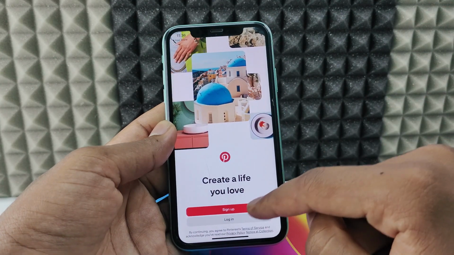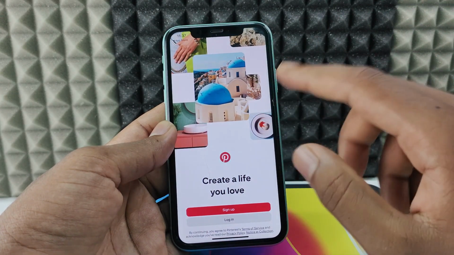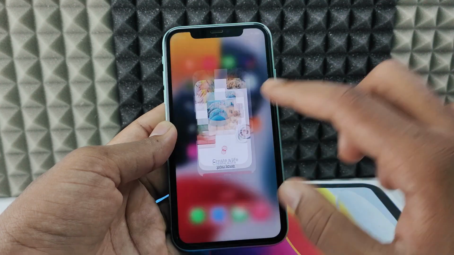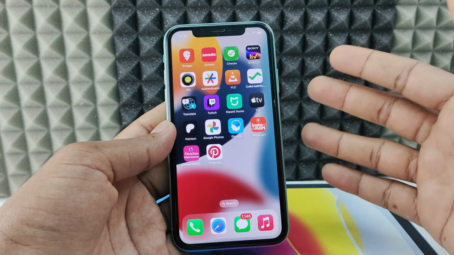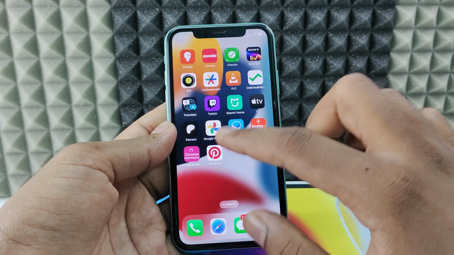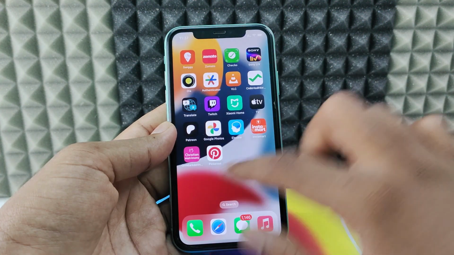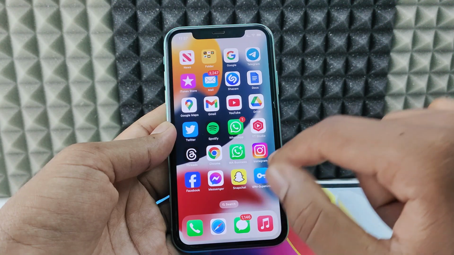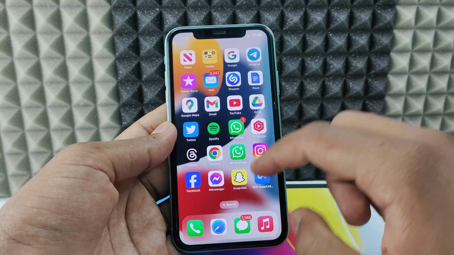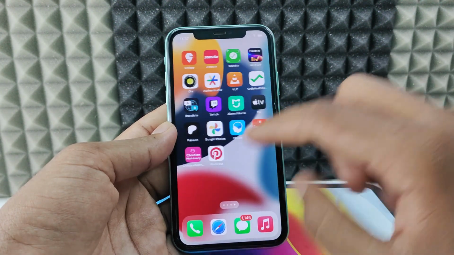That's it. Now just sign up or log in if you have any account to your Pinterest account. Yeah, here it is. So this is how you need to do. In case if it doesn't log in or sign in like this, you just need to download any VPN like this and turn on the VPN, then try to download or log in, then hopefully it works.